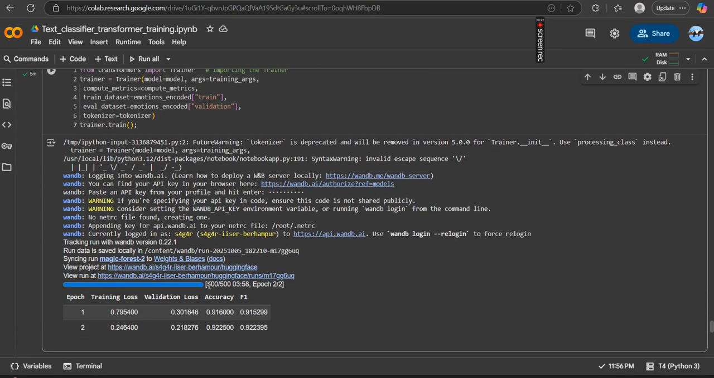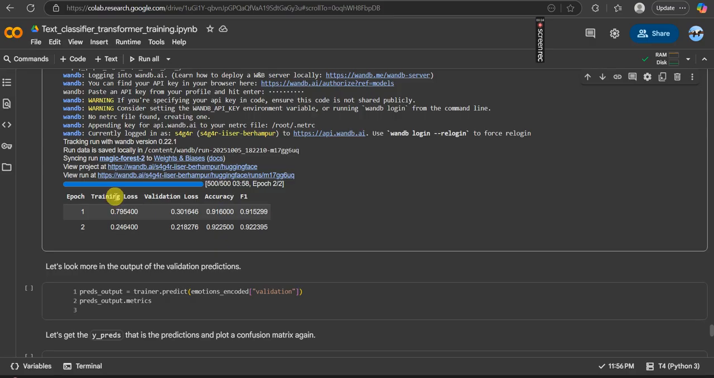So our training is completed, and the training loss was firstly 0.79. It was very bad at prediction, and validation loss was 0.30. Accuracy was 91%, and the F1 score was 91.5%. In the second epoch, the training loss got to 24%, validation loss got to 21%, and the accuracy we got is 92%.